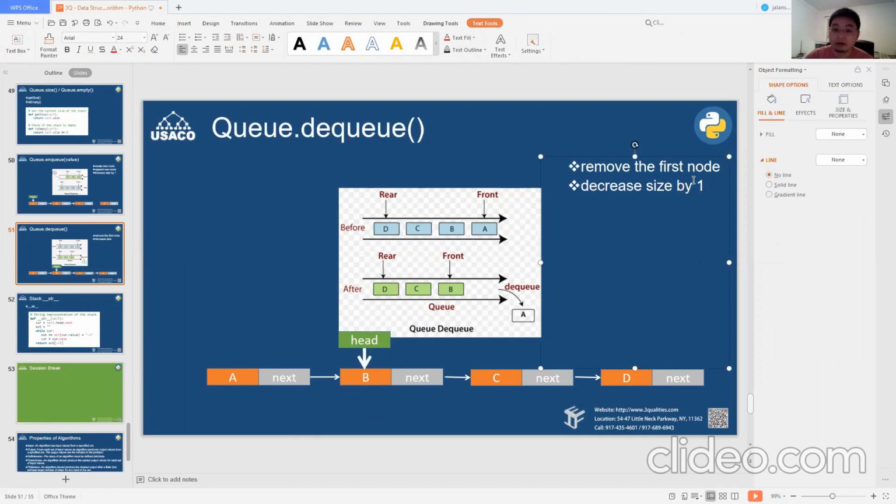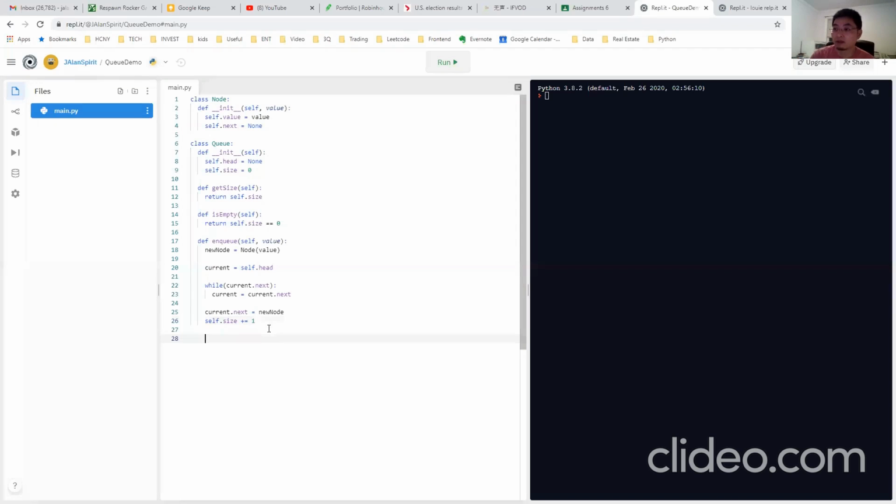But there is a scenario we have to check. Remember when we did the pop in the stack? What happens if the queue itself is empty? You don't need to do anything. So perhaps we first need to check if the queue is empty.